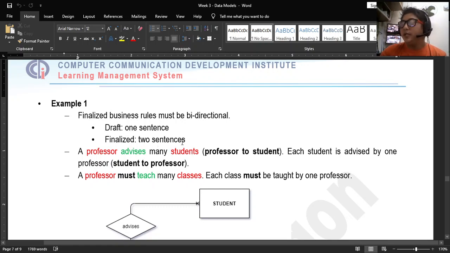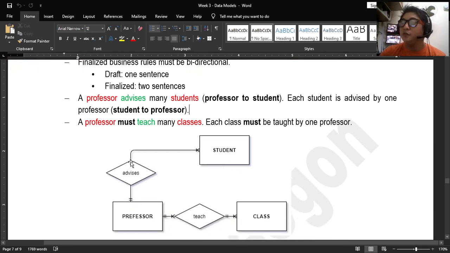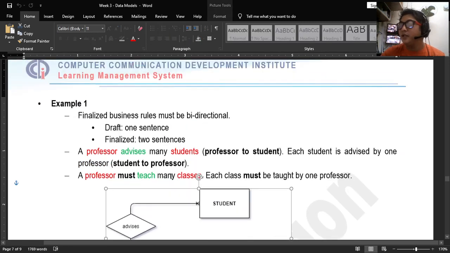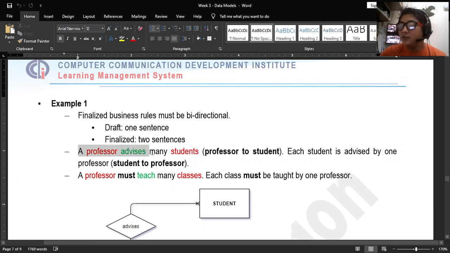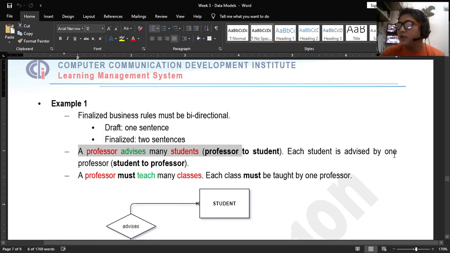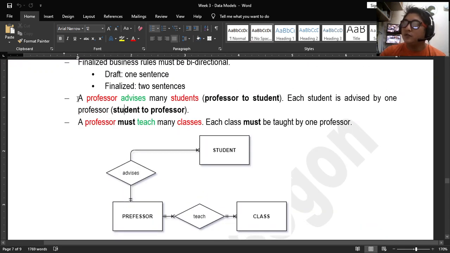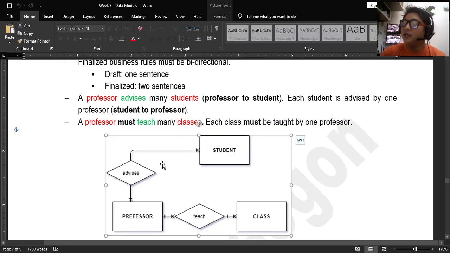Now, in developing a data model, this is where your model comes from. It is very important that you understand how to develop this so that it would be easier for you to develop a data model. Okay, let's proceed. For example, a professor advises many students. So, each student is advised by one professor. As you can see, we can easily develop a data model because a business rule already mentions what entities and relationships are present in our data model.